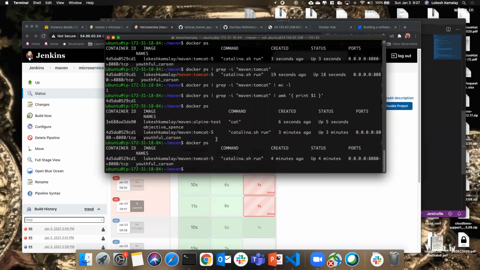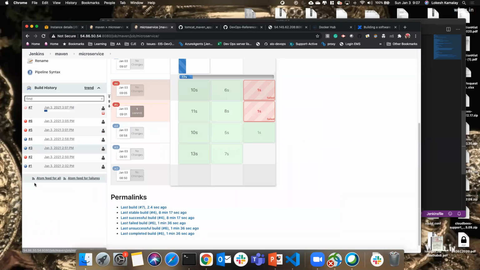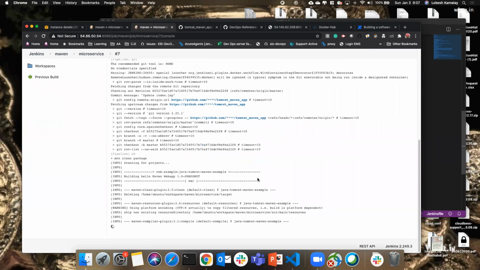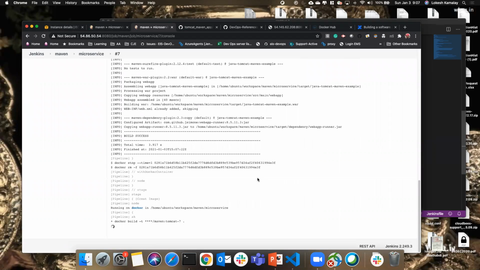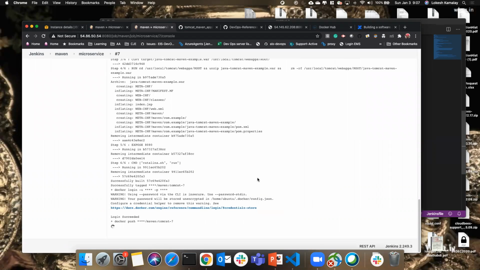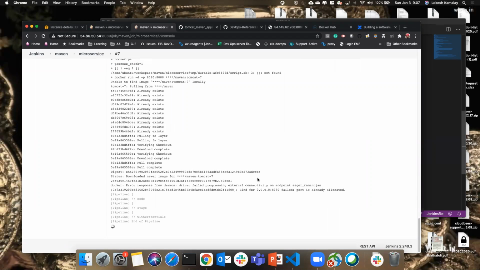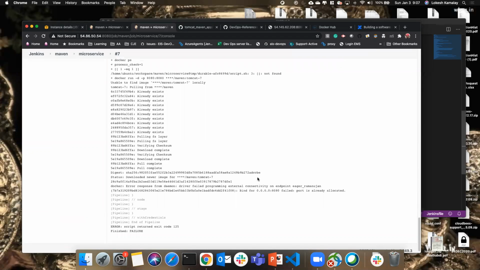So docker ps, still running. So let me run this one more time. This should kill it and deploy it. So build success, Docker build, Docker login, Docker push is successful. Why is it not killing it? Oh, it says not found something error.